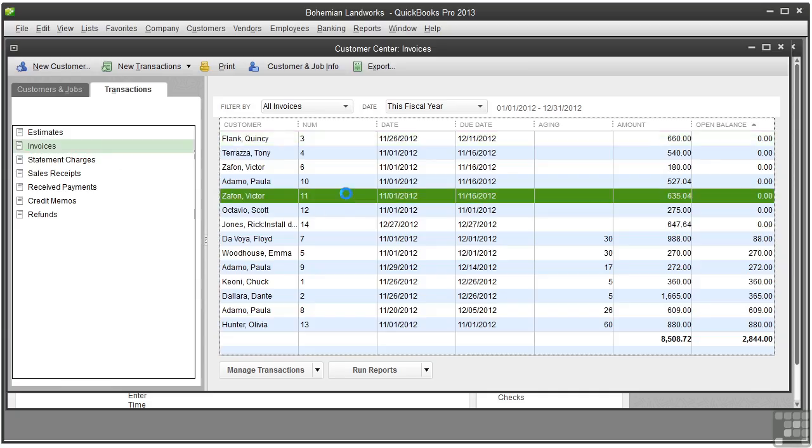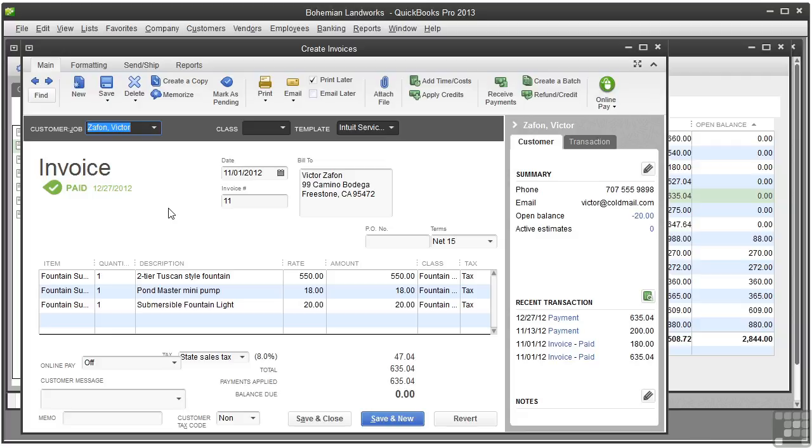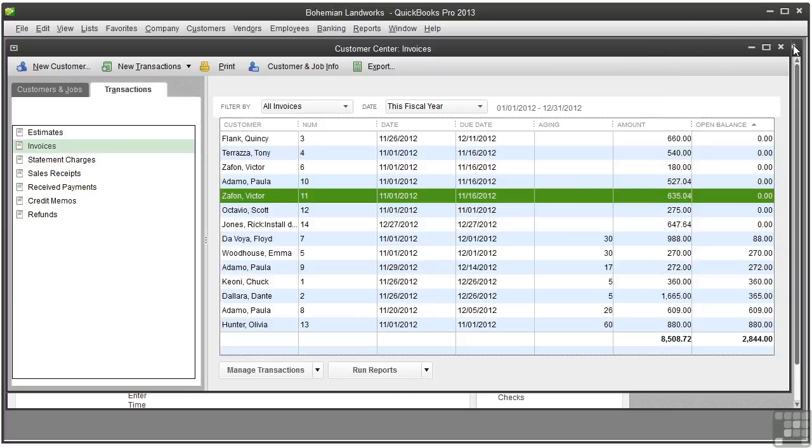Let's open this one. So you use invoices to send a bill to customers for products and services you sell to them. Invoices list the products and services you sold, the quantity, and the price. Invoices can also record sales tax, discounts, markups, subtotals, and billable time and expenses. In addition, if you plan to use estimates, you can easily turn the estimates into invoices. An upcoming video describes how to create and use invoices. So we'll go ahead and close this invoice and close the Customer Center.